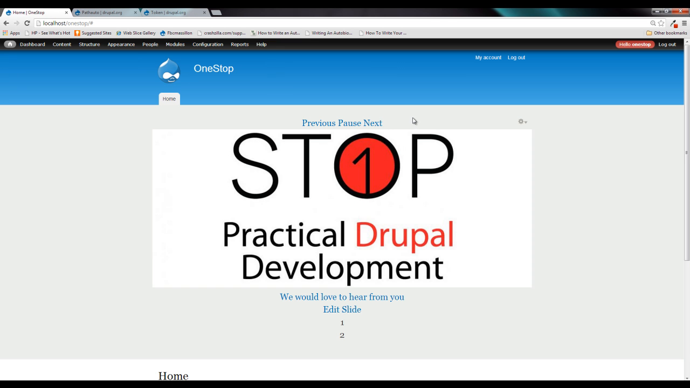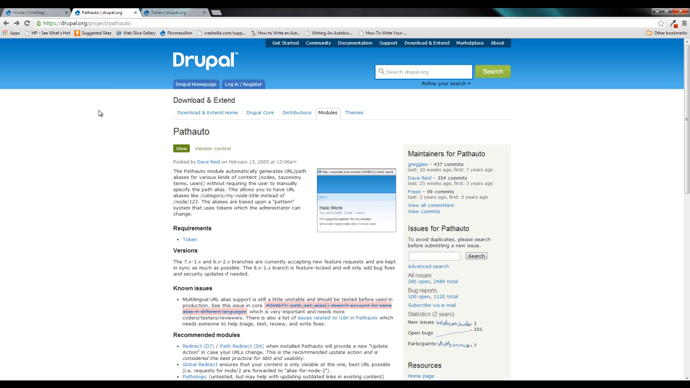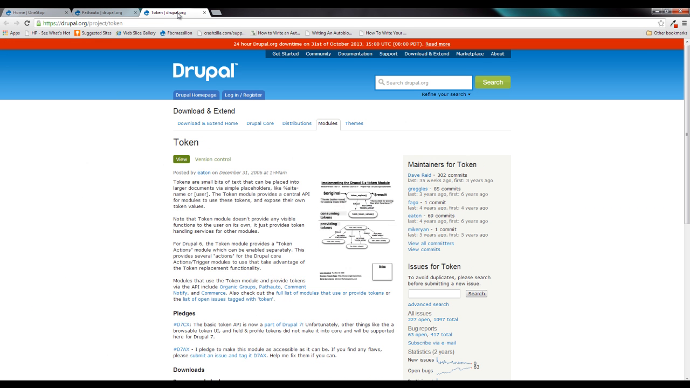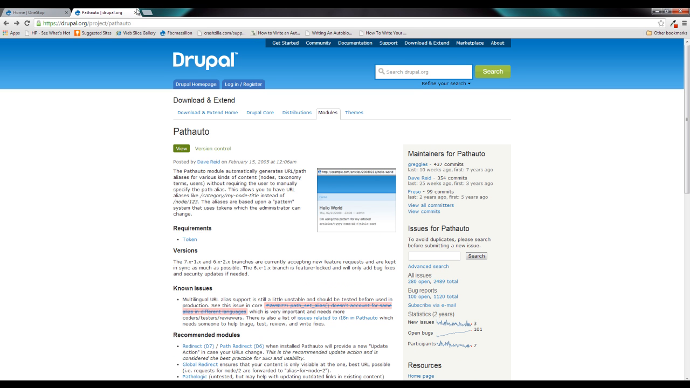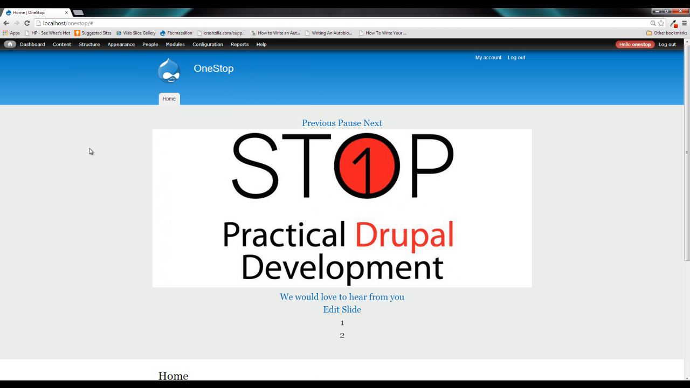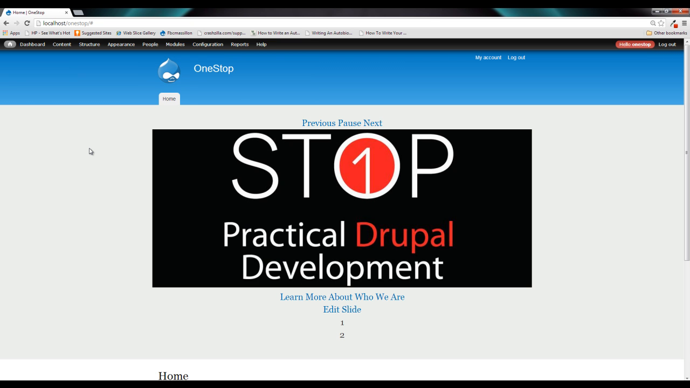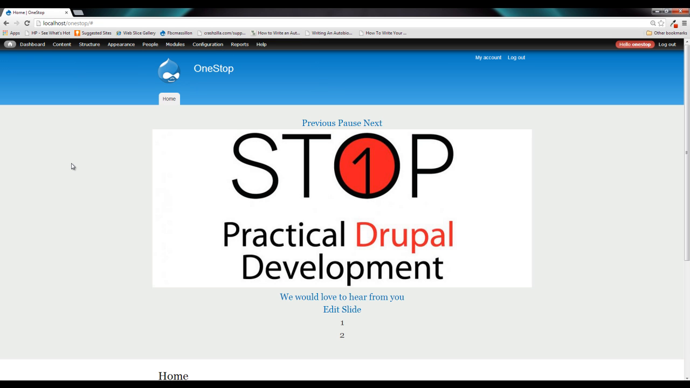Now, before we do that, I'd like you to download two modules, one of which being the Pathauto module, and the other being Token. Download both of these modules and extract them into Sites All Modules, and head back over to your site. Then make sure you turn those modules on. There's only two of them. I already have them turned on, but just click your modules tab, find Pathauto and Token, and turn them on.